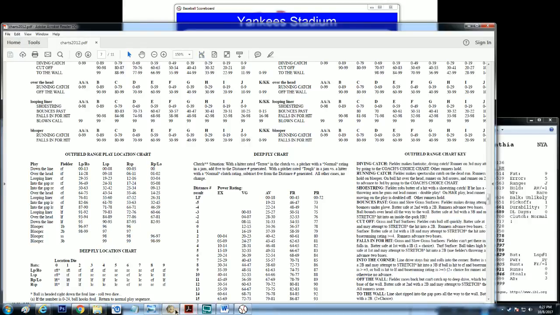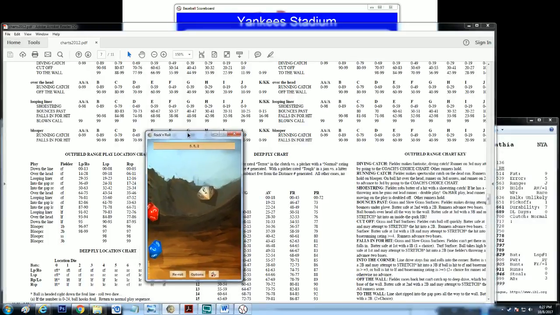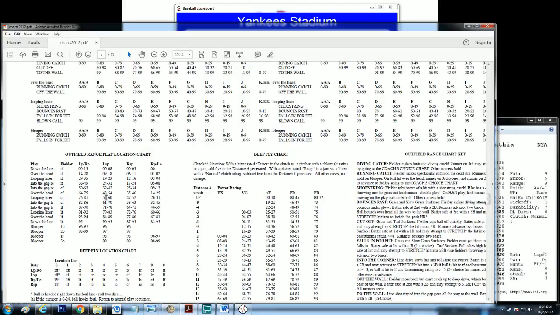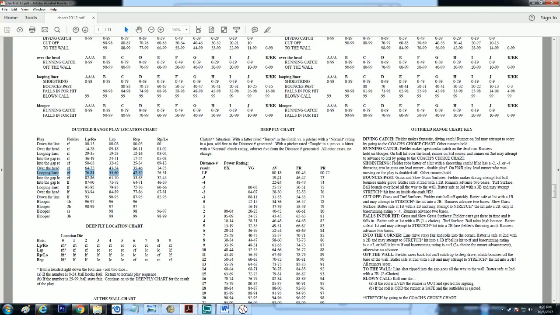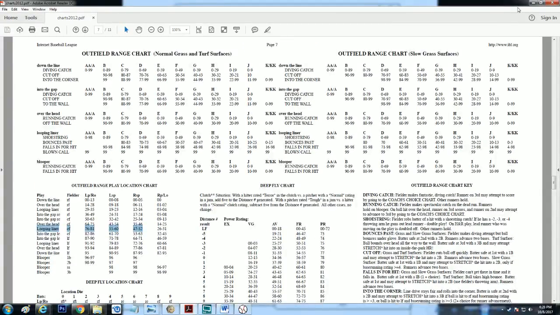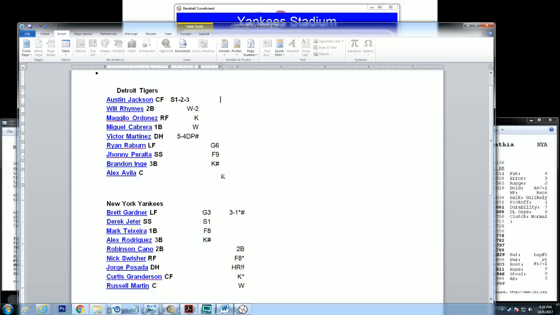All right, and we're going to roll 2 dice. In fact, I'm going to put this right next to where we're rolling, make it easier for us to see. And we're just going to use the last 2 dice. That's a 58. So 58 is 55 to 60. That's a center field. And it's a looping liner to center field. Looping liner to center field. All right. All right. So now we simply get our center fielder, which happens to be Curtis Granderson.